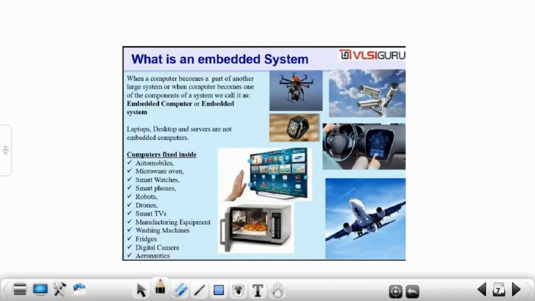So when a computer becomes one of the components of a system, we may also call it an embedded computer, or an embedded system. Laptops, desktops and servers are not embedded computers. Any computer which is integrated inside any complex system, that we call an embedded system. So where are these computers fixed inside?